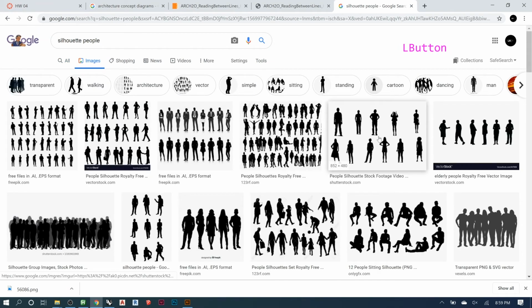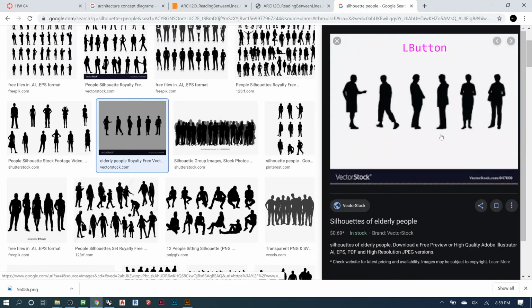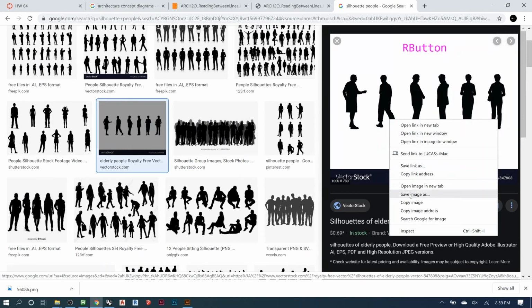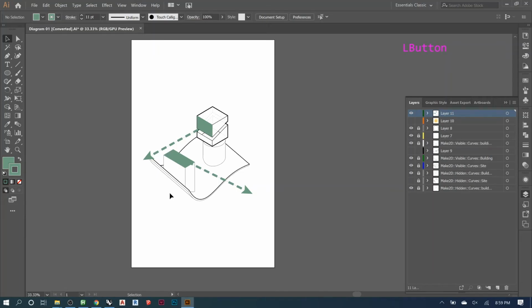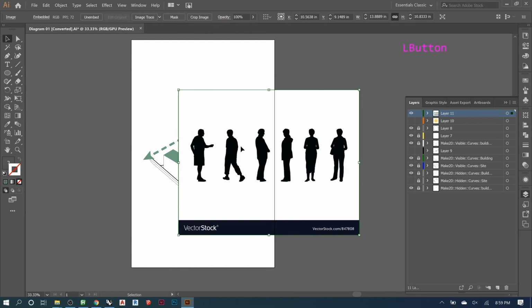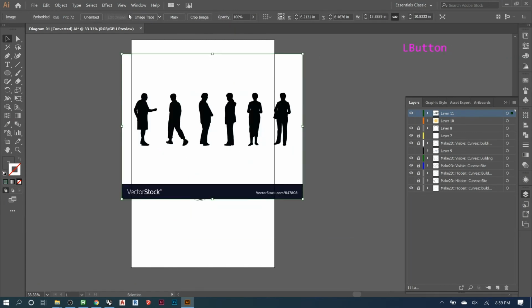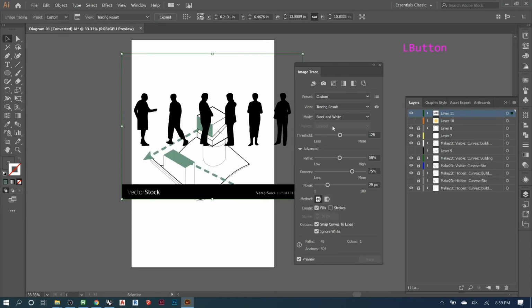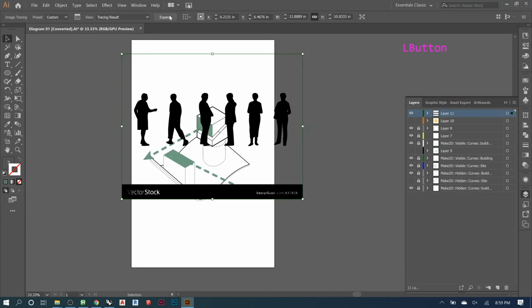So these you can grab, like any of these really. Always make them vector though. Once you drop them in here, do the image trace. This one will work really nice. Go to the options, just tell it to ignore white on something like this, and then just expand them.